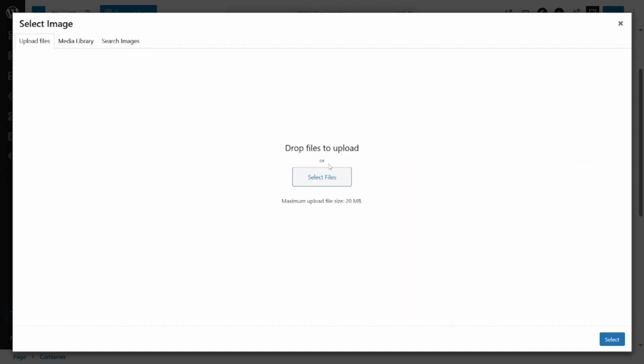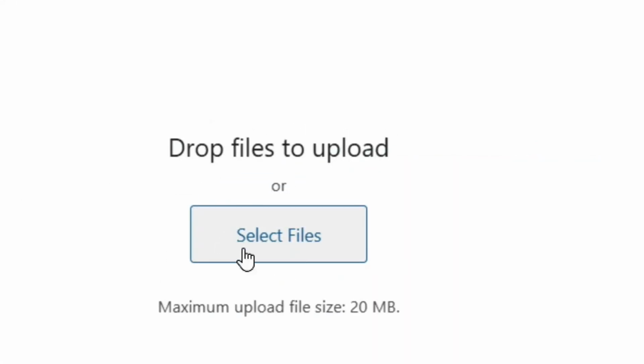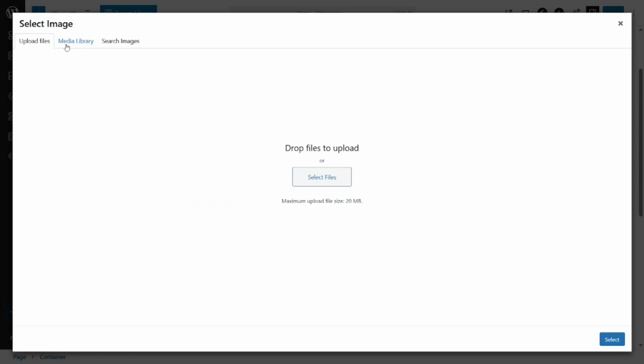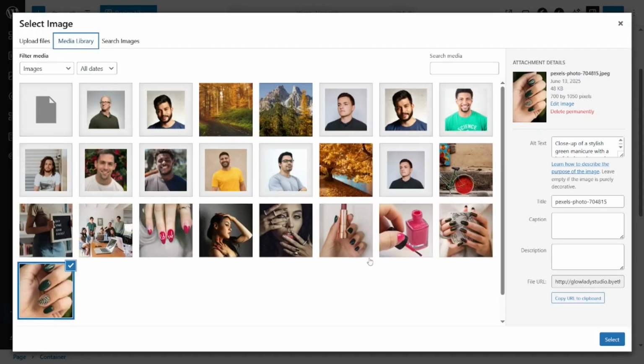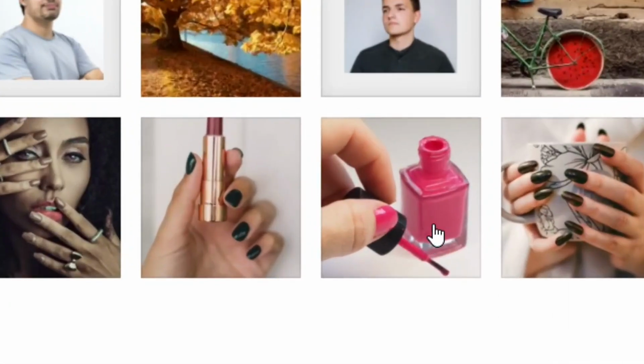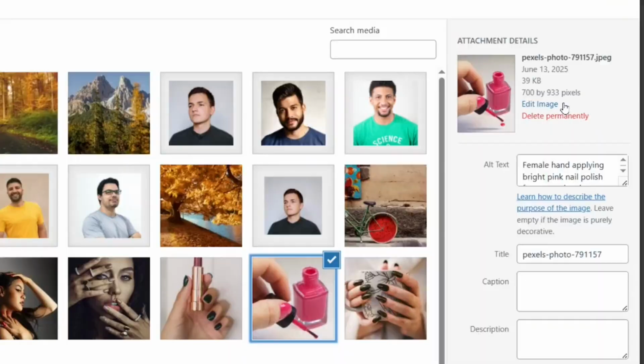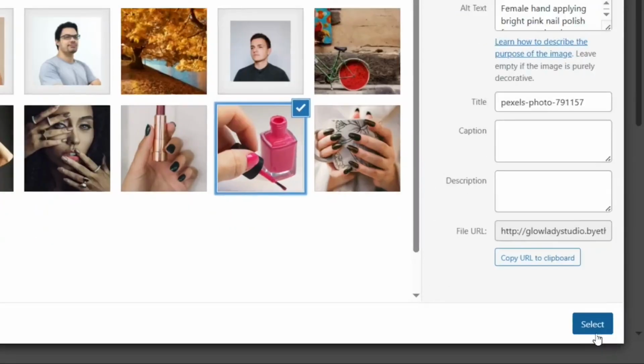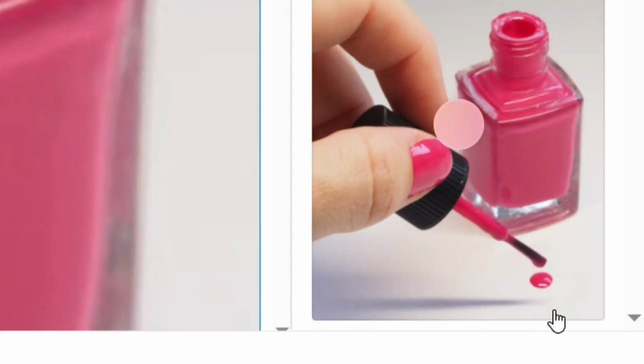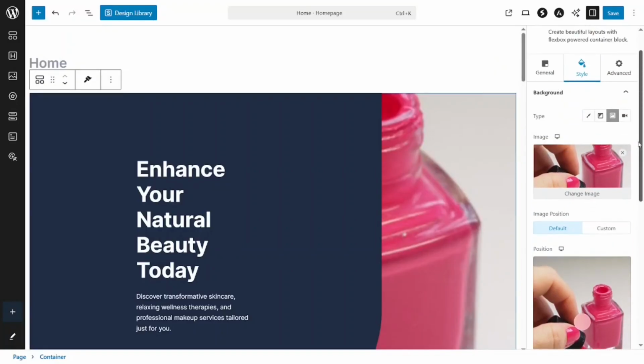So when you click on it, you can upload your own image if you have your own image, or you can simply come here to the media library and click on it. You have some images here, so I'm simply going to select this image by clicking on it, and as you can see, it has been selected for us. So this is the image I'm going to use to replace it, and then click on select. When you click on select, the image will be selected for you.